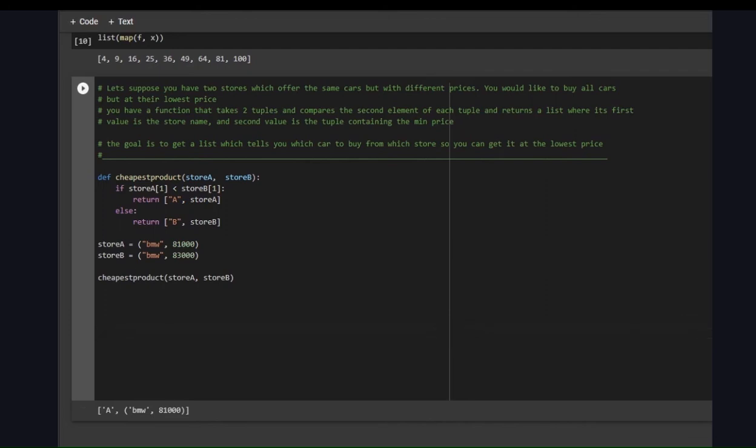But now let's suppose that instead of stores offering just one car, stores offer multiple cars, both the same but at different prices. This is a list of tuples. How can you map this function in such a way that we get a list which literally tells us all the cars that we have to buy and their stores from where the prices are lowest? So I want you to pause the video, think about it for a while and try the solution.